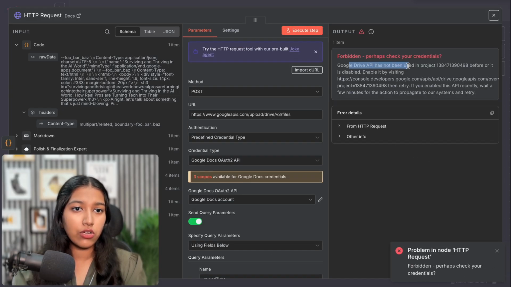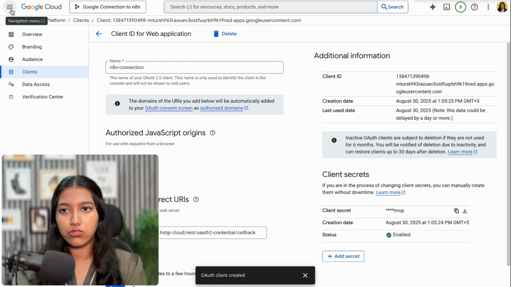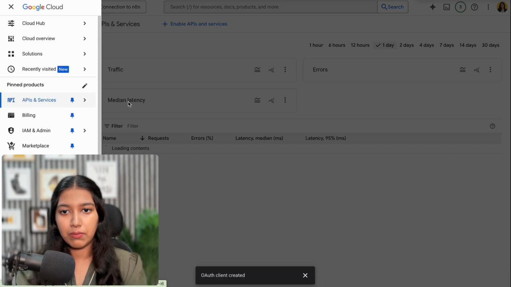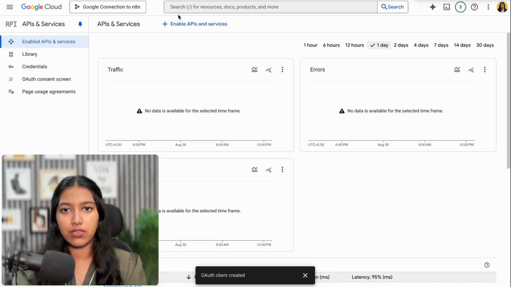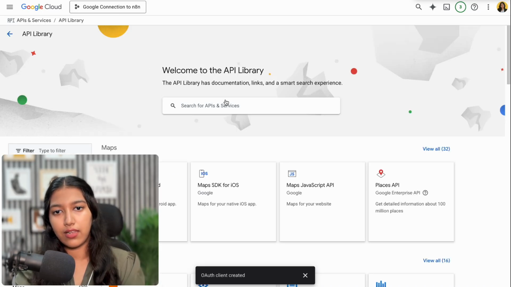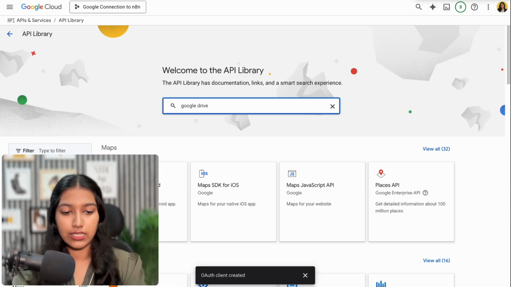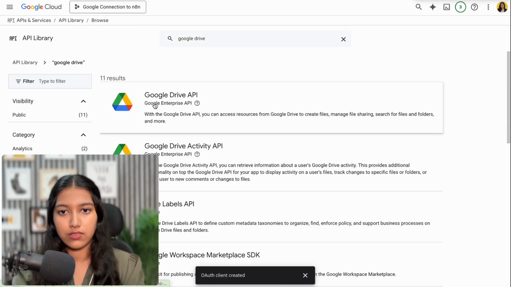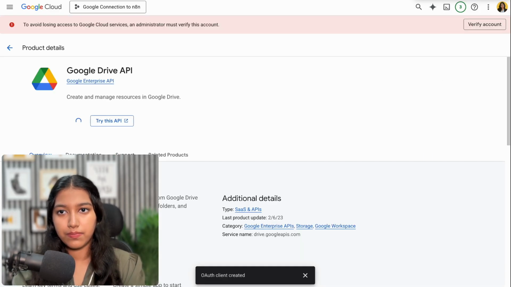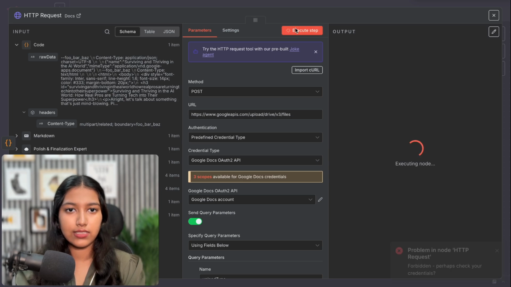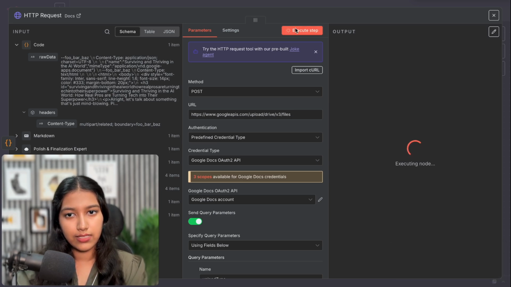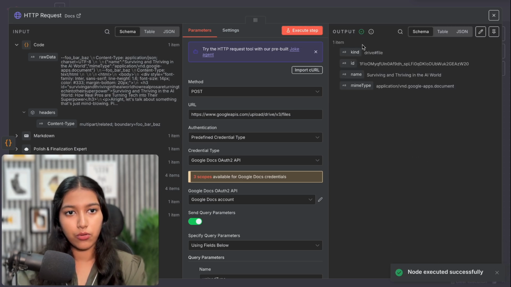Okay, so it's saying Google Drive API has not been used. Okay, let's fix that. So let's go back to the console. Let's go to enable APIs and services. Let's enable Google Drive as well. I guess it needs both Google Drive and Google Docs because it needs to store it inside Google Drive. So enable. Okay, that's done. Let's click on execute again. And this time it should work. There you go. If you're seeing the ID here, then that means it is working.